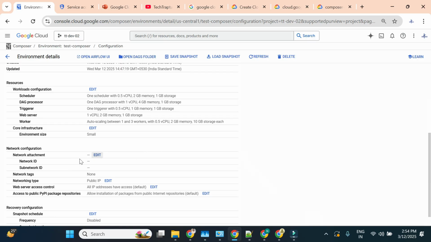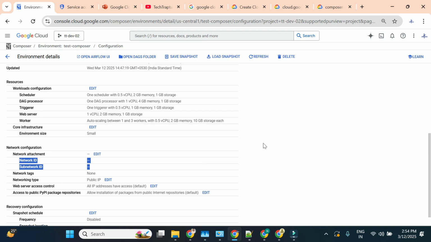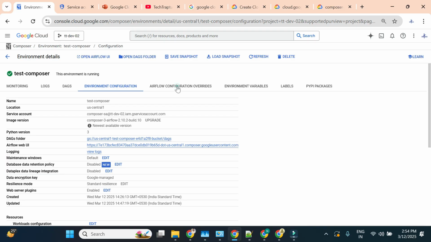In the network configuration, we haven't attached any network and subnetwork. As I mentioned, with Composer 3 you can create without a network, without a VPC as well. It's not mandatory to use the VPC, as most of the stuff is running in the tenant project which is managed by Google. Then here is the Airflow configuration.